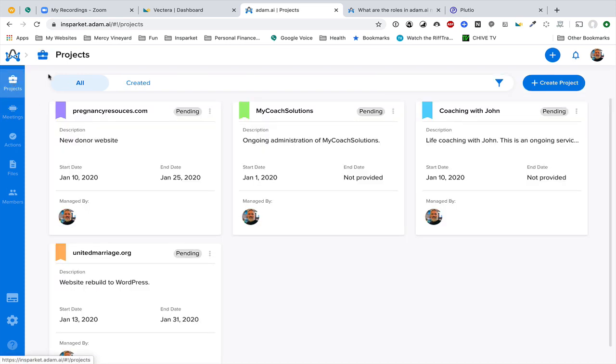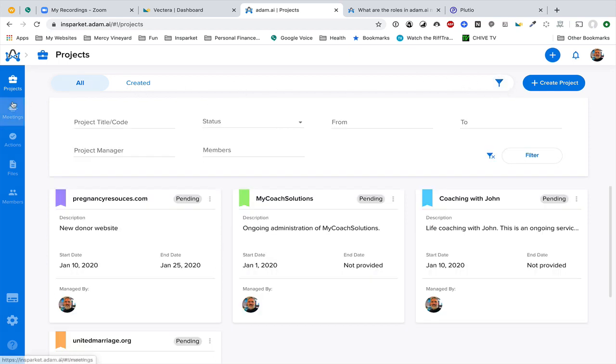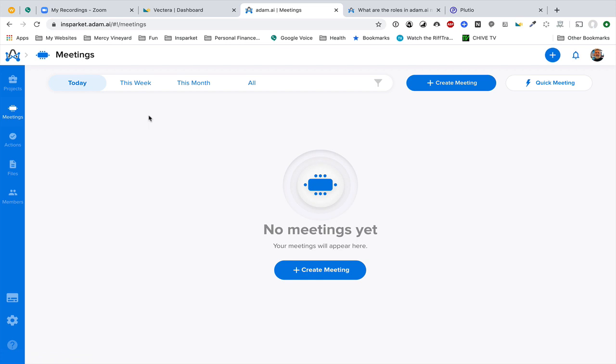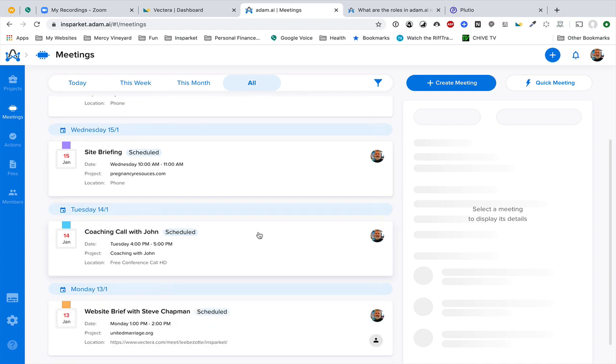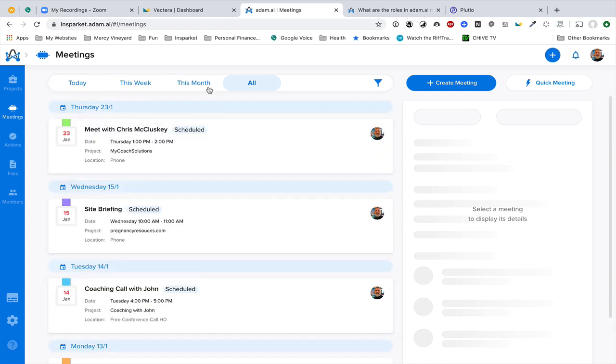So let's say you go to your projects. If this was just a one-line search bar and you could just start typing and have them show up, that would be, in my opinion, a lot easier than having to click all and then do your filters. But that's that, because you're greeted by an empty page, no meetings yet. At the very least, it should default to all instead of today, this week, this month. But it would be nice if there was just a quick search there.